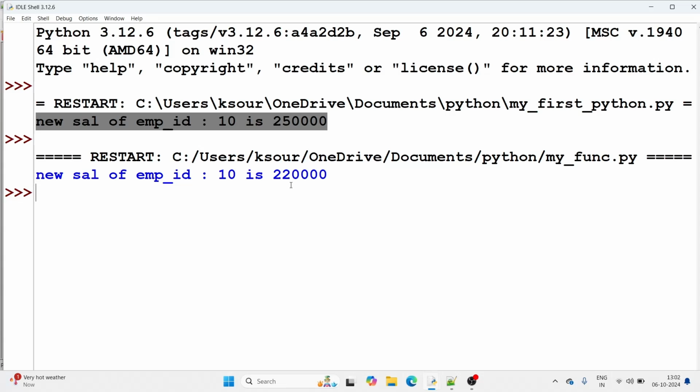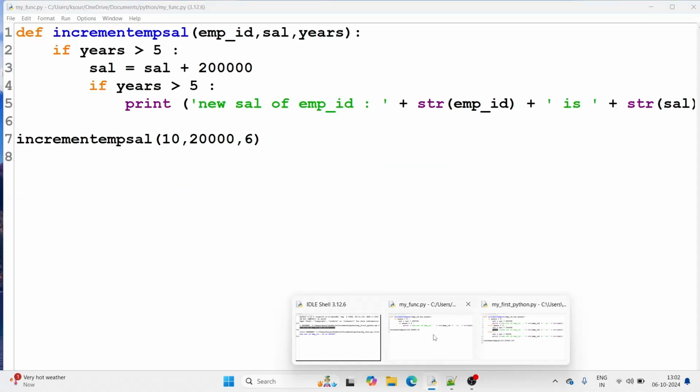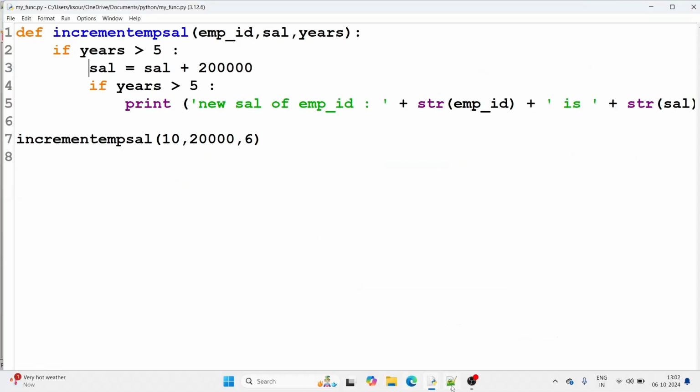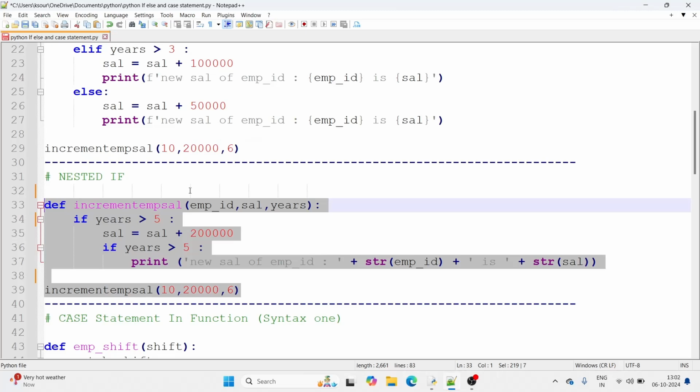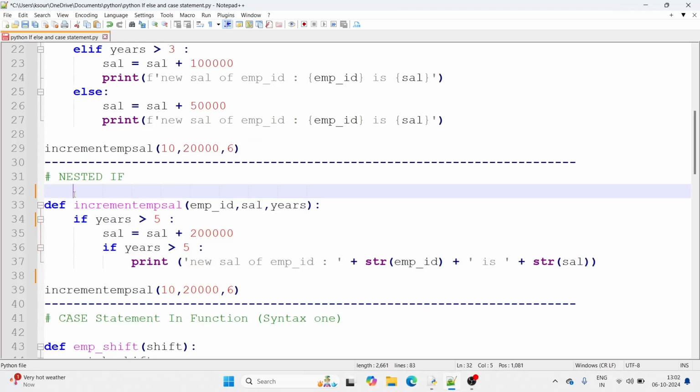So I hope you guys understood what indentation is required. Either you write in the IDLE shell or you write in Notepad++, make sure your spacing is tab spaced for Python code, so that it will not give you an indentation error.